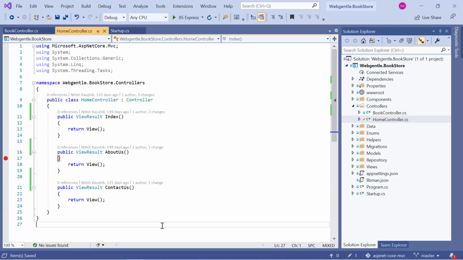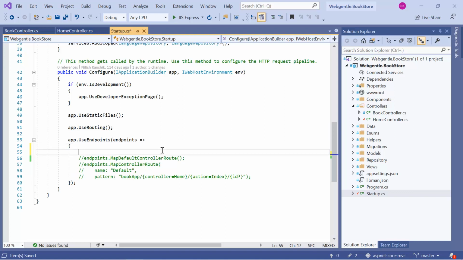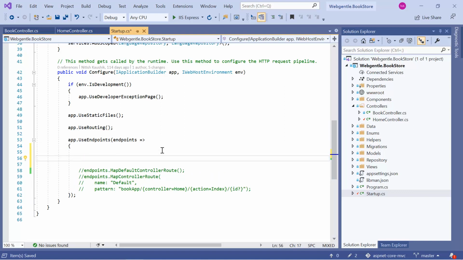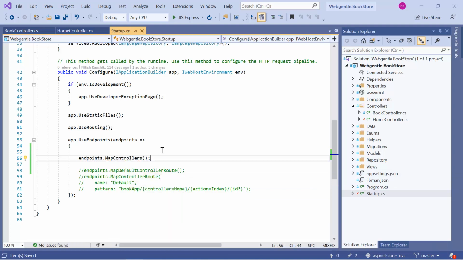Let's learn how we can use the token replacement in this application. Now suppose you want to define your default route by using attribute routing, then what do we need to do? So first of all, let's open this startup class, and inside the startup class, let's comment this method as well, because this method is creating a default route for our application. And here, instead of using both these methods, we can use one more method, and that is endpoints dot map controllers. That's it.